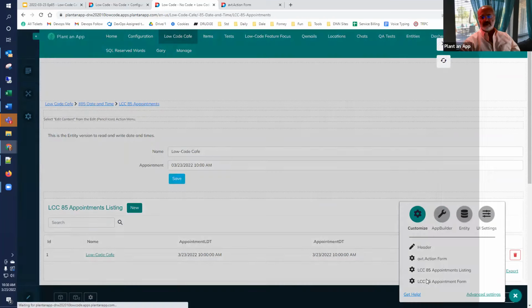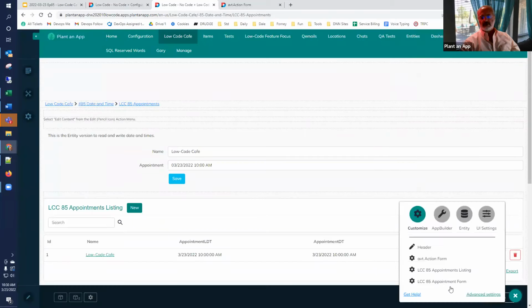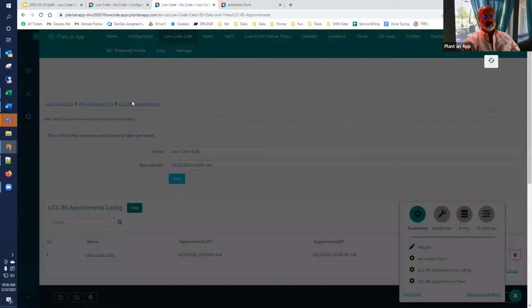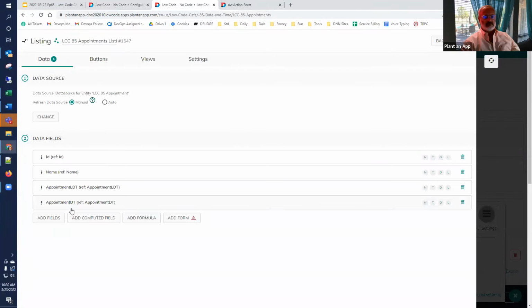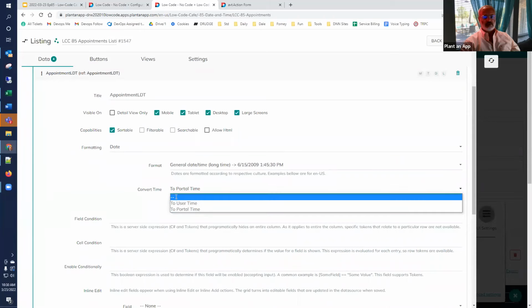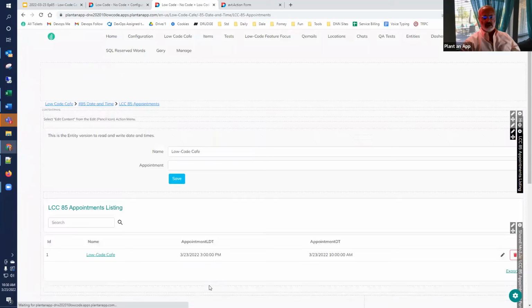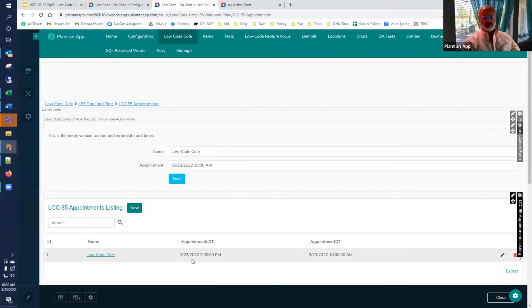But if we, wrong one, we go into the listing and change it to be without conversion, we're going to see it in Universal Coordinated Time. And so now it's showing it as 3 p.m. So our defaults are to keep it easy. You can just work with the fields as you want to, and they're going to show in user time.